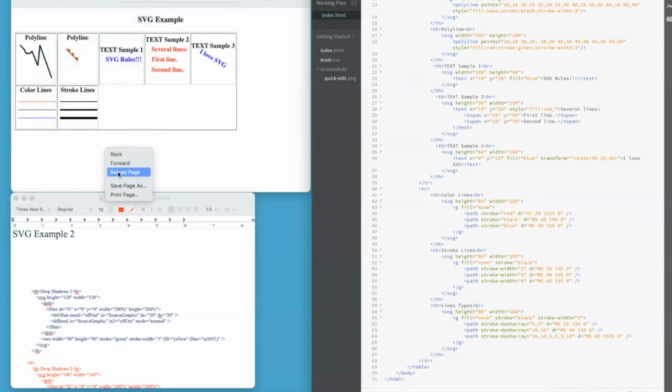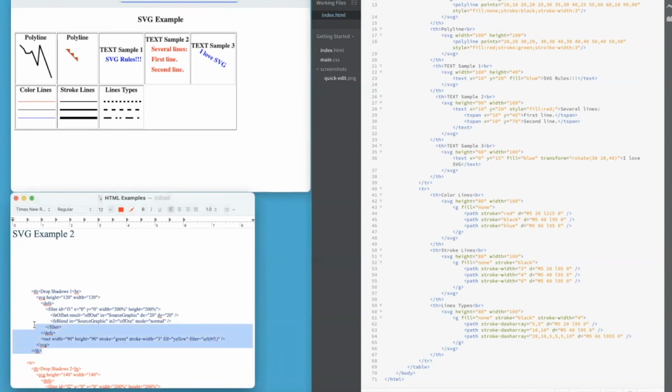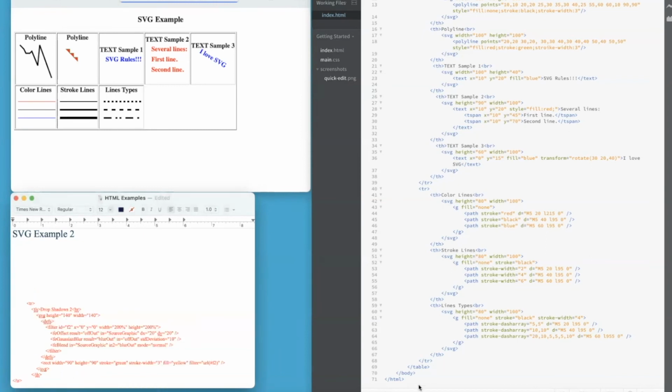So I'm gonna reload the page and see these are the different patterns of the line types. So we can change the different colors, the different stroke points, the strokes, and the different line types. That's how you do it. How about some drop shadows? All right, let's do the drop shadow now. We'll add this.